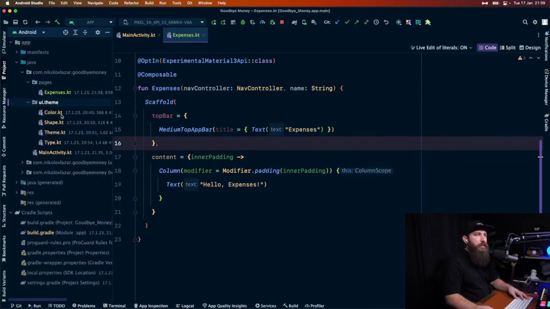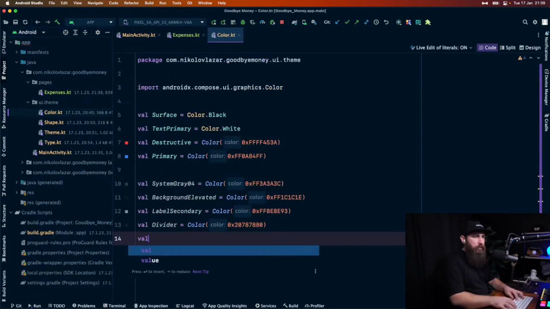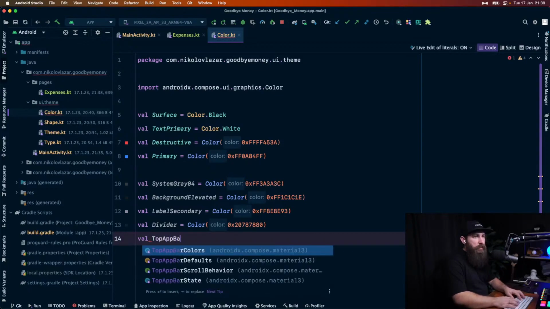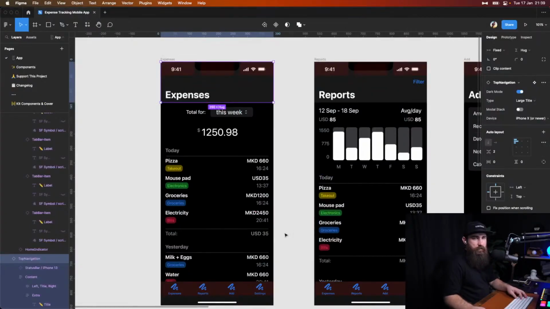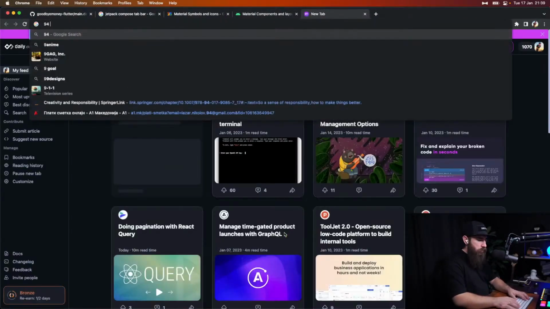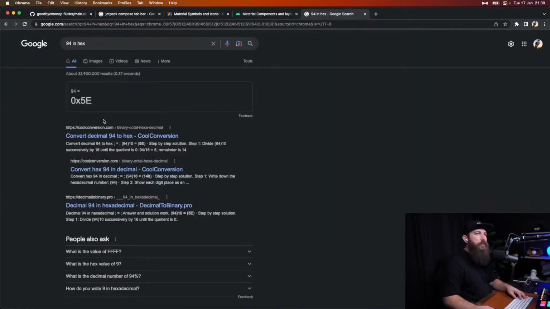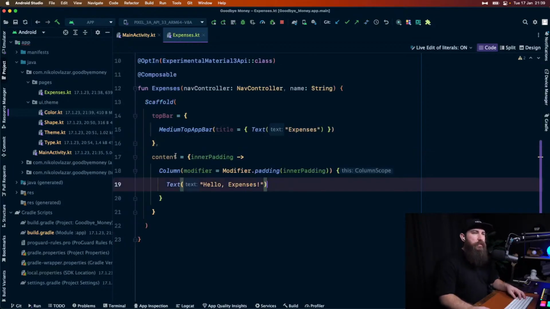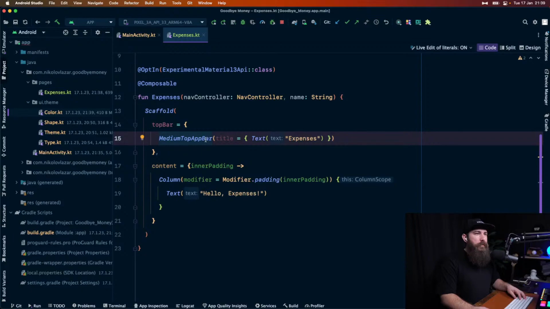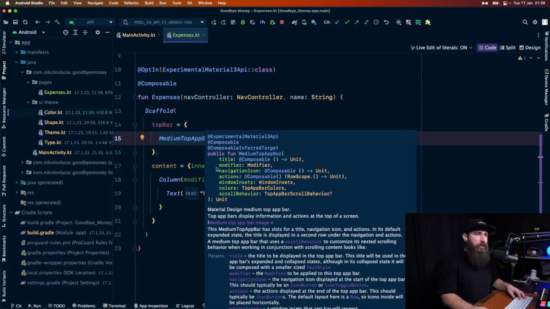UI theme, colors. Well, top app bar background, yeah, it exists. 0x, I'll just do FF and then do 94 in hex. 94 in hex is 5E. Okay, 5E. There's a top app bar background. Medium top bar, colors.